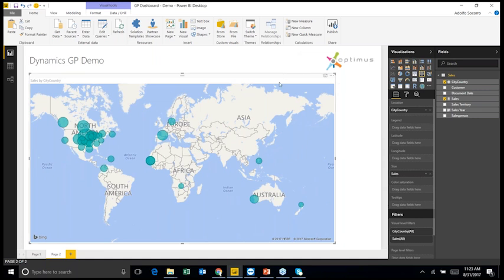Okay, great. So I am back to the basic map. The larger the circle, the bigger the sales. So I can explore here where my customers are.